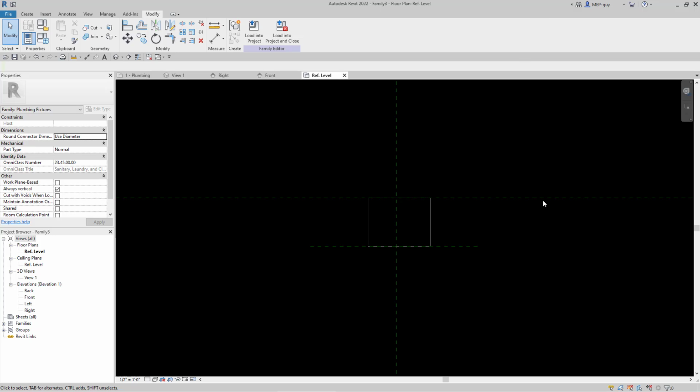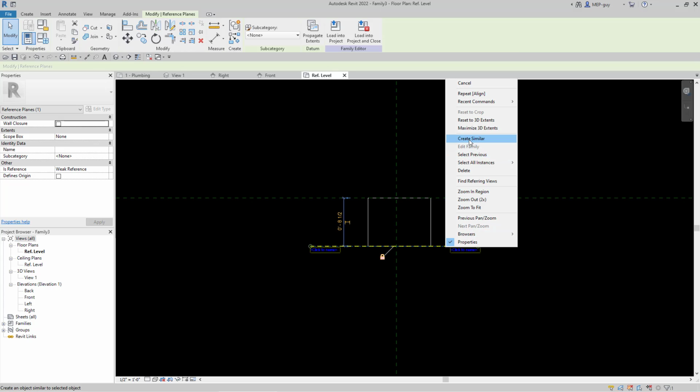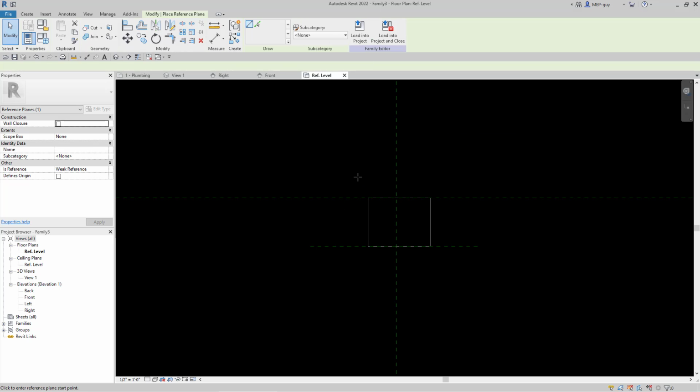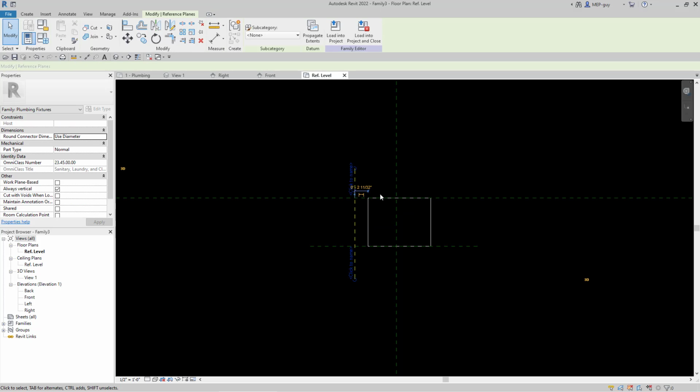That's how we make parametric families that we can manipulate the size of using just the properties of it. So we're going to continue and create some more reference planes. If you ever want to create another one, you can just select a reference plane and hit Create Similar, and we're going to put one right here, just like that, hit Escape, and I'm just going to mirror this one over to the other side.